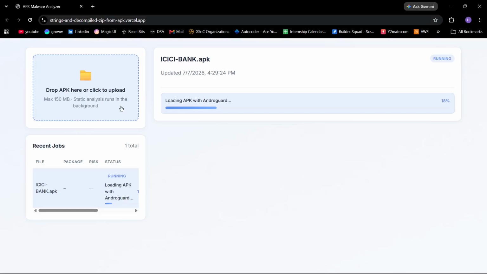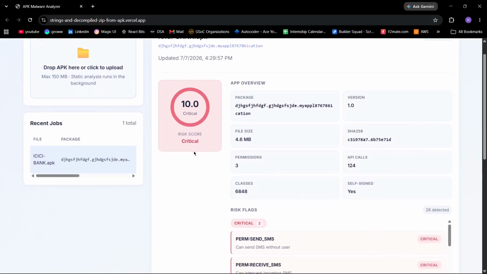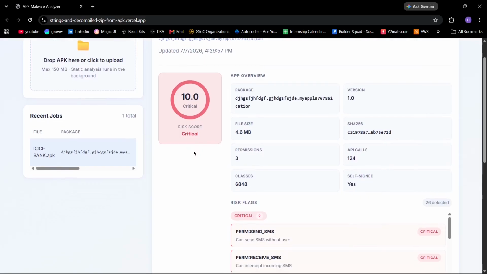So we drag and drop a suspicious APK, say a fake banking app. In the background, our FastAPI service uses AndroGuard to statically extract everything: hashes, manifest data, permissions, sensitive API calls, hard-coded strings and IOCs, and the signing certificate. Once extraction completes, the job status flips to completed, and a composite 0 to 10 risk score is generated.